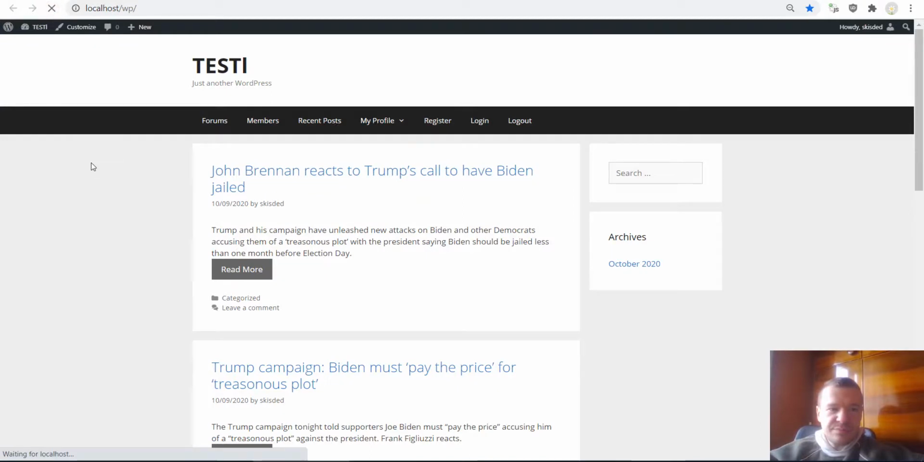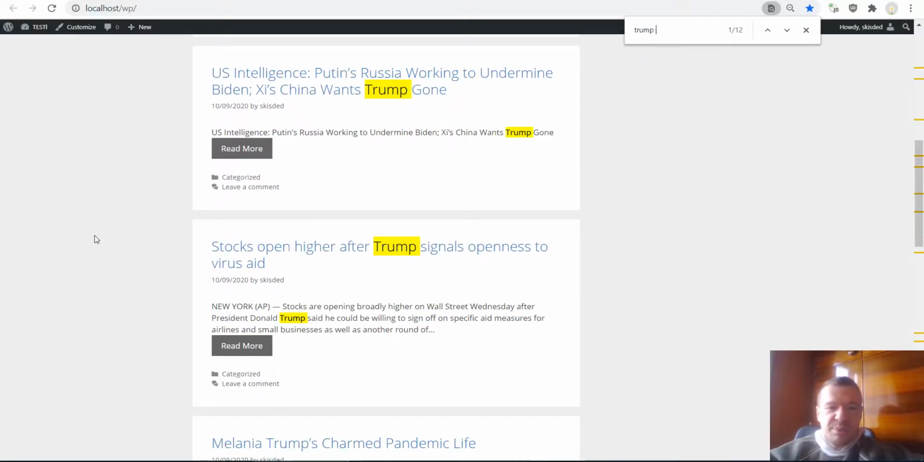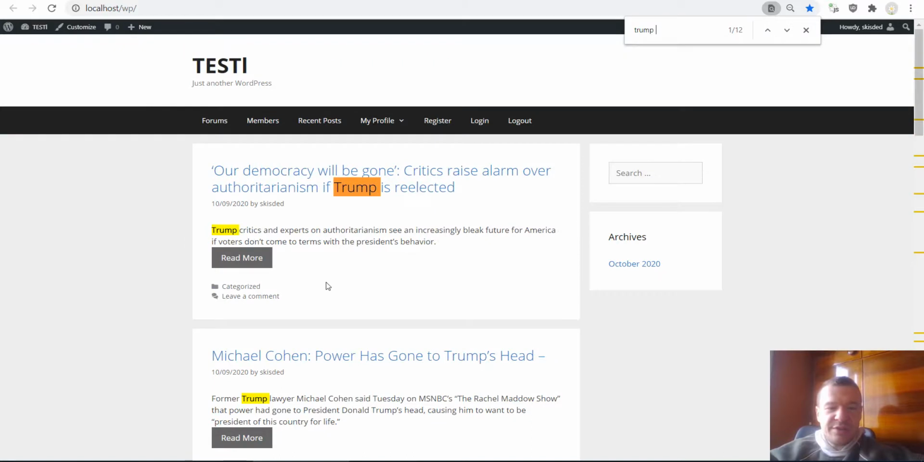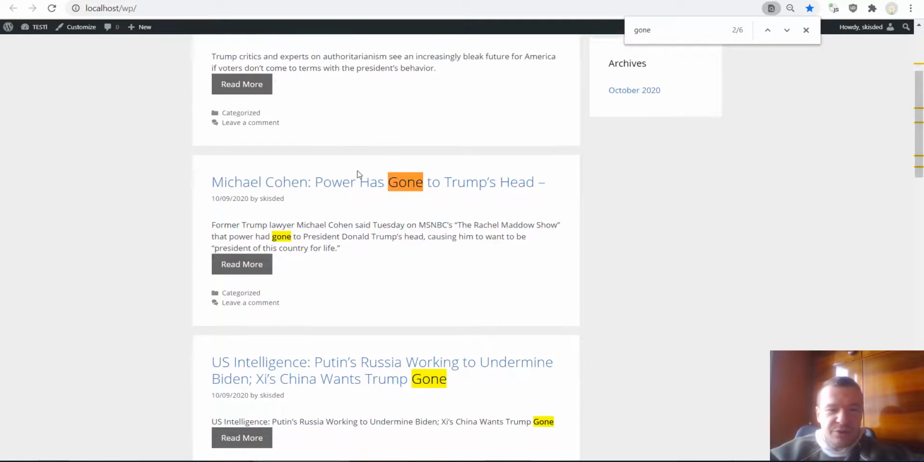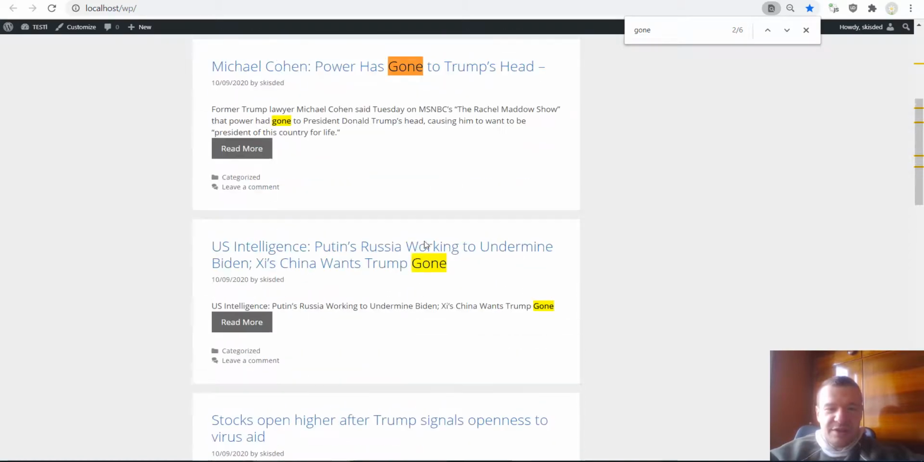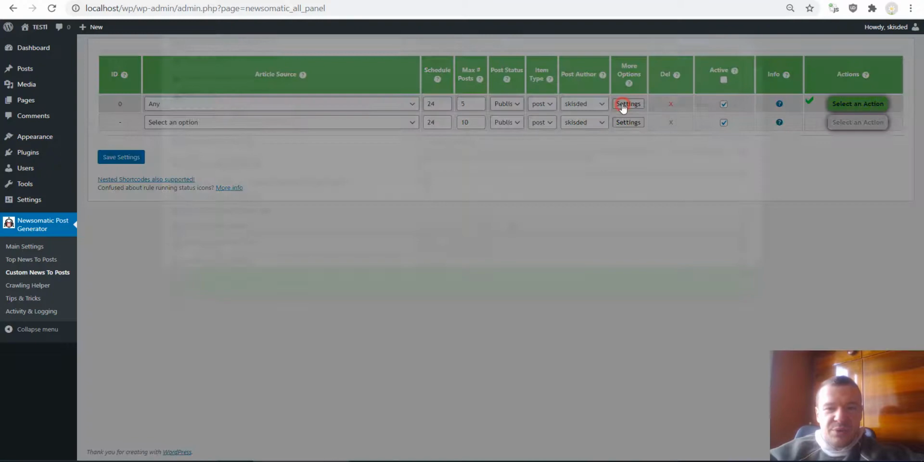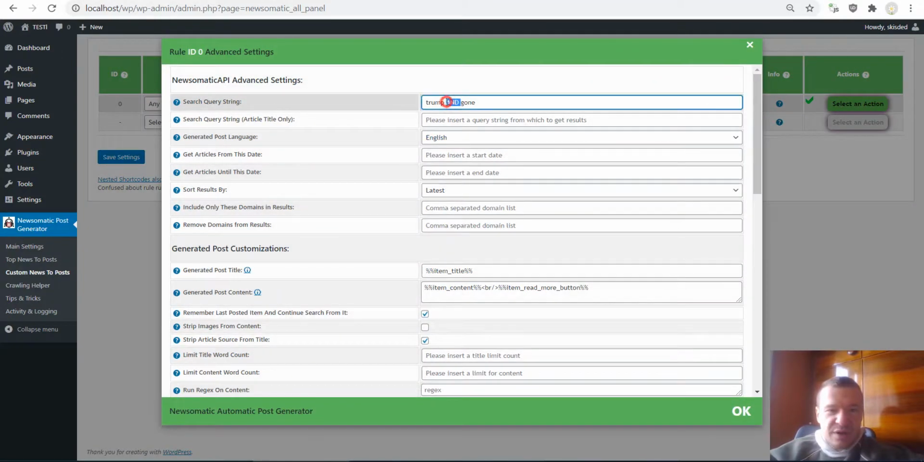Refresh. So now the Trump and gone keywords must be included in the articles. Note that they must not be next to each other, but they can be just anywhere in the article. So you will see that the gone keyword is also there. Here it is probably after the content is cut and it is not visible anymore. So yeah, this is how you include the Trump gone in keyword.